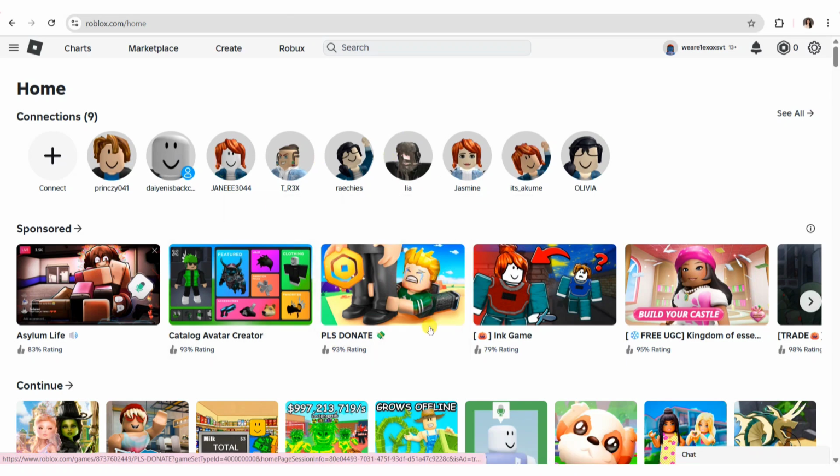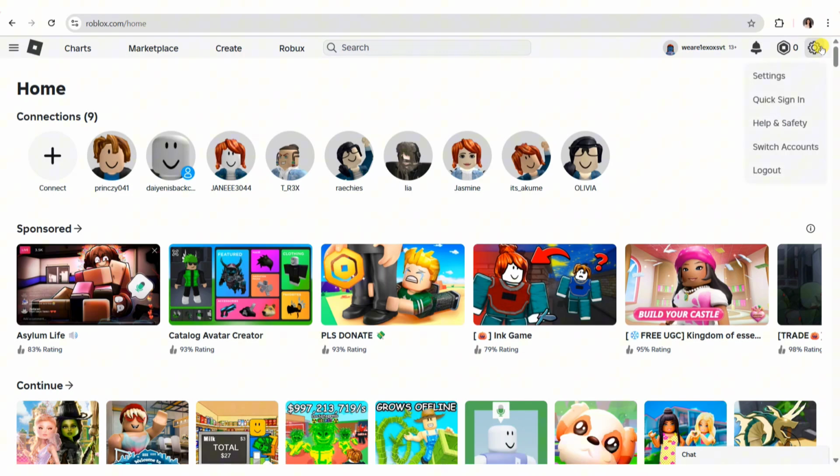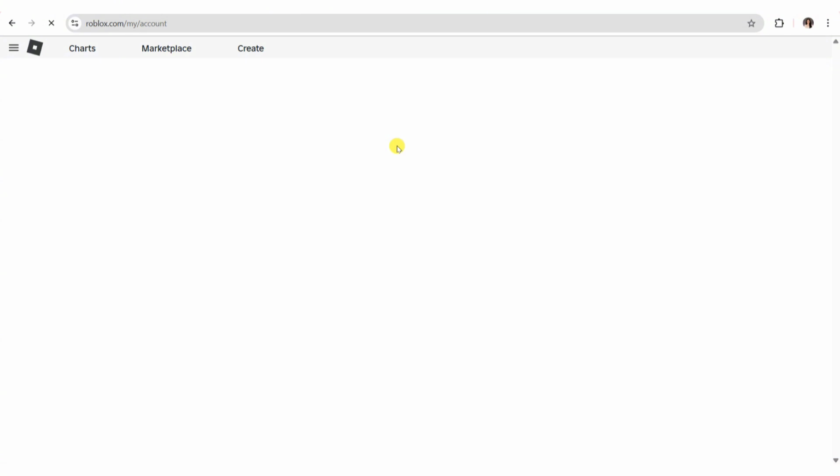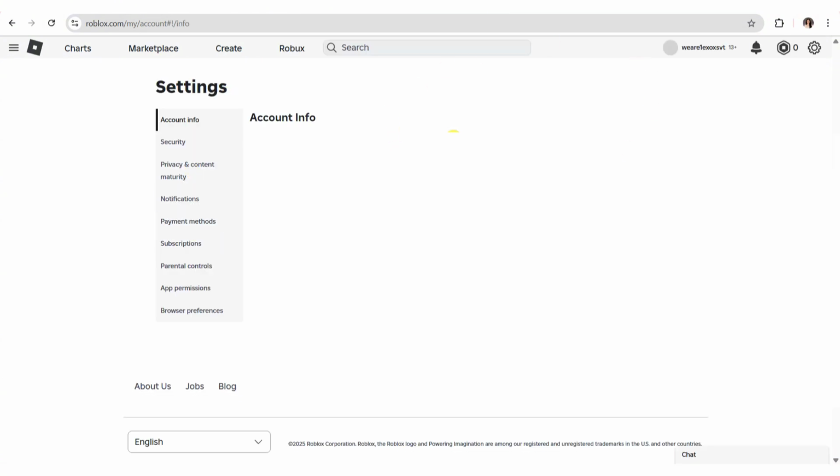So to get started, go ahead and open Roblox in your browser and then make sure you're signed into your account. And then at the top right of your screen, you'll be able to find the gear icon. So click on this and then click on settings under this, and that will take you into your settings page.